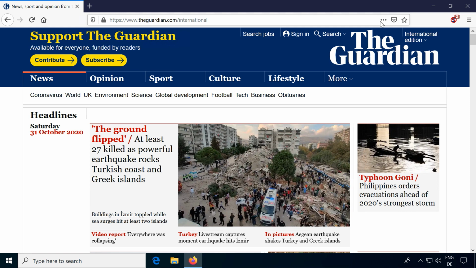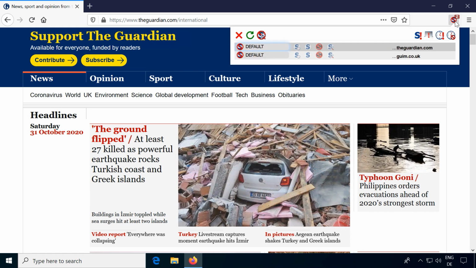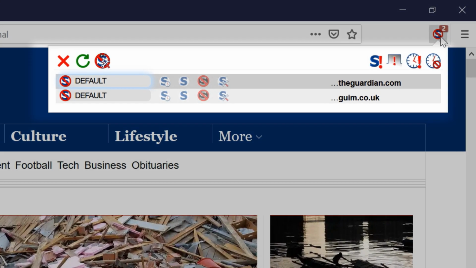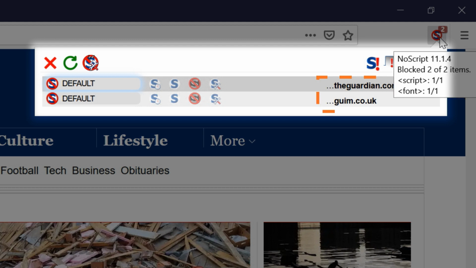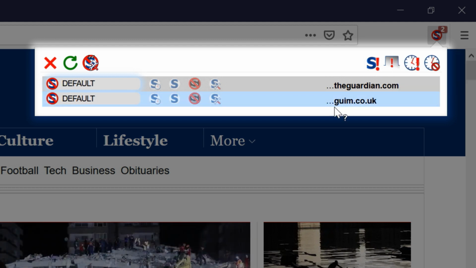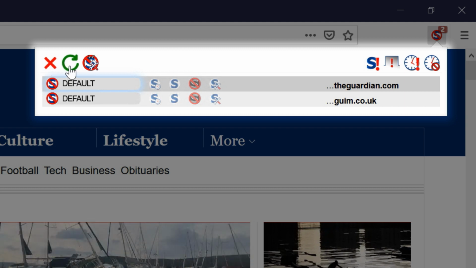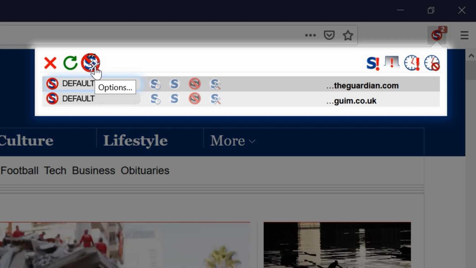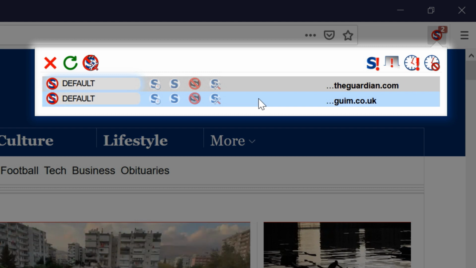Let's get an overview over the interface when clicking the NoScript icon. The first thing you will see is a list of all connected domains to the current website. In the top left are buttons for closing the window, reloading the current website, and the options page of NoScript. The extension works by selectively allowing or blocking domains either completely or partly.